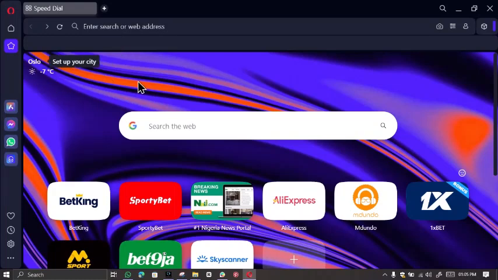Hello everyone and welcome. Today I'm going to walk you through how to block trackers on your Opera GX. You know Opera GX is a gaming browser, so we want to block the ads on it. How do we do it?